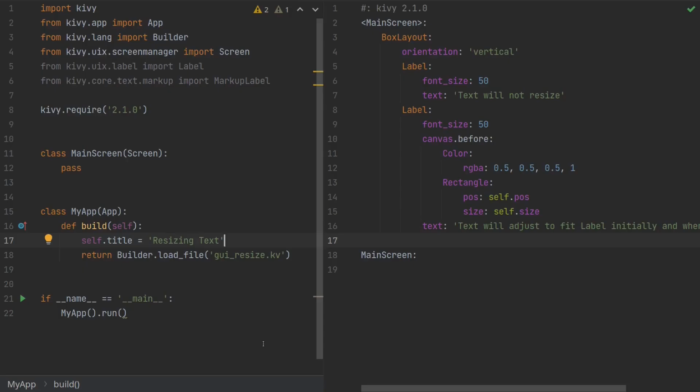To build our little app, I've already set up the structure. This is my usual Kivy structure. There's only going to be one screen, so main screen inherits from screen. I then have my app, which inherits from app, with its build function, which returns the load file of my GUI resize, which is what you are seeing on the right hand side. And then here is the instance of my app, of which I then run the run method. Okay, that's simple enough.